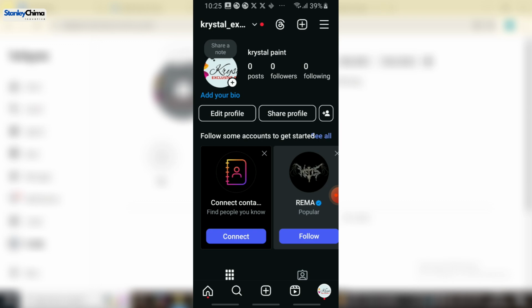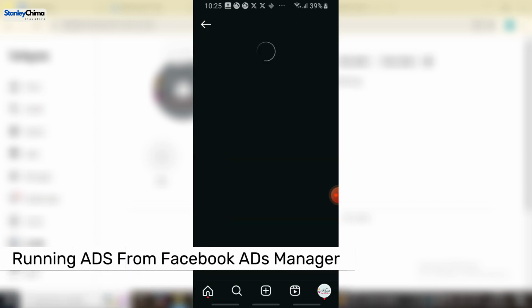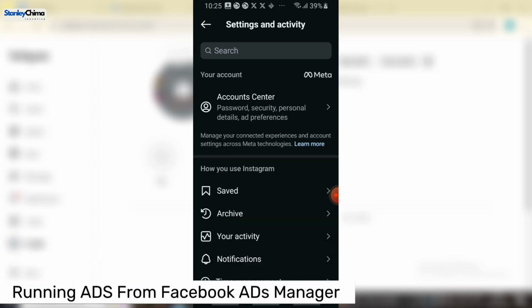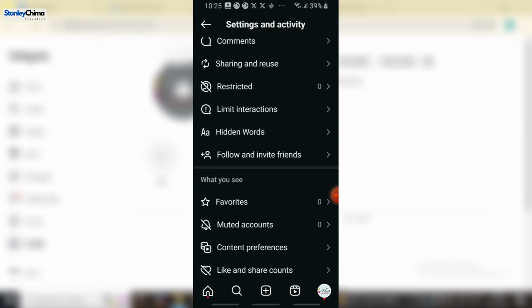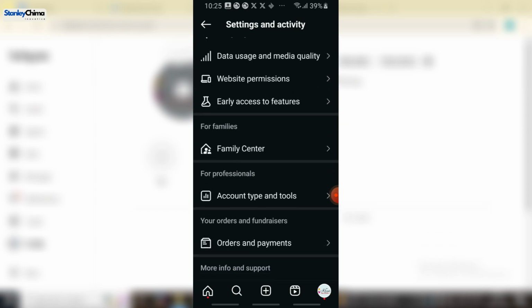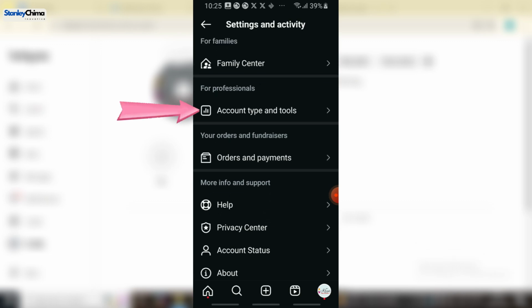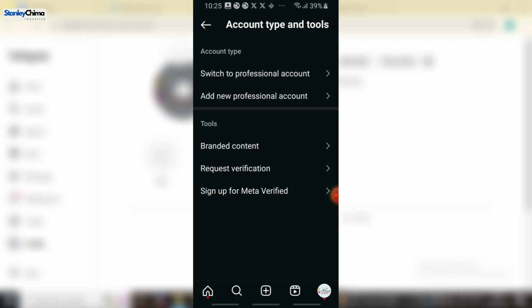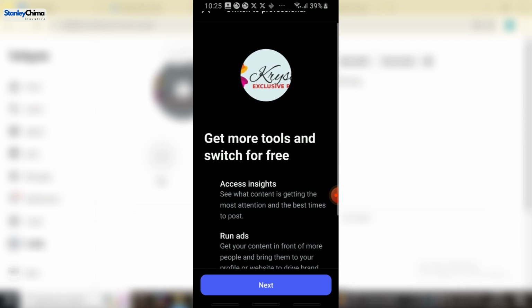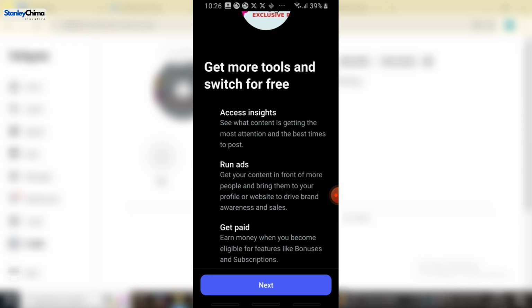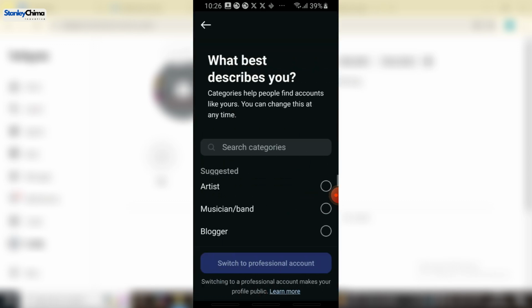All right, so I'll click on this three line here and then scroll down. Keep going down to account type and tools. Yep, under for professionals. Once you click there, you will see switch to professional account to select it, and then it tells you things you can get, run ads, get paid and all that. So I click on next.